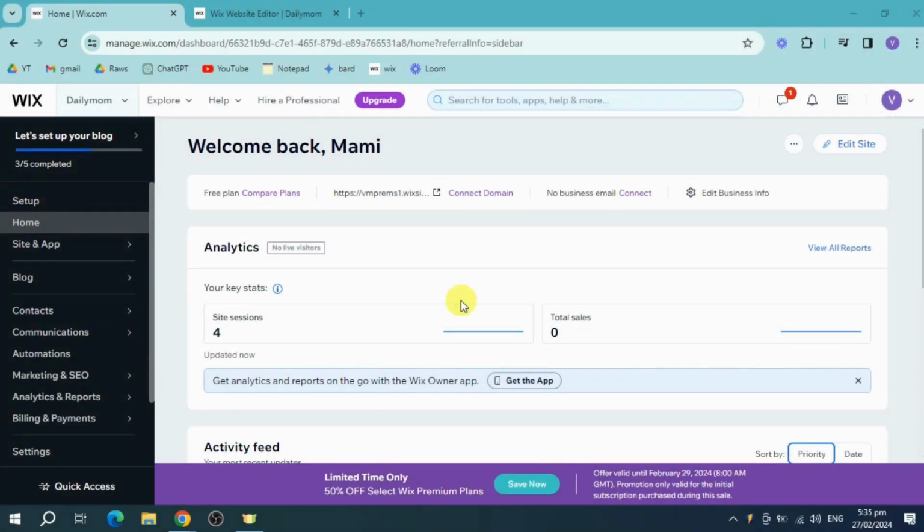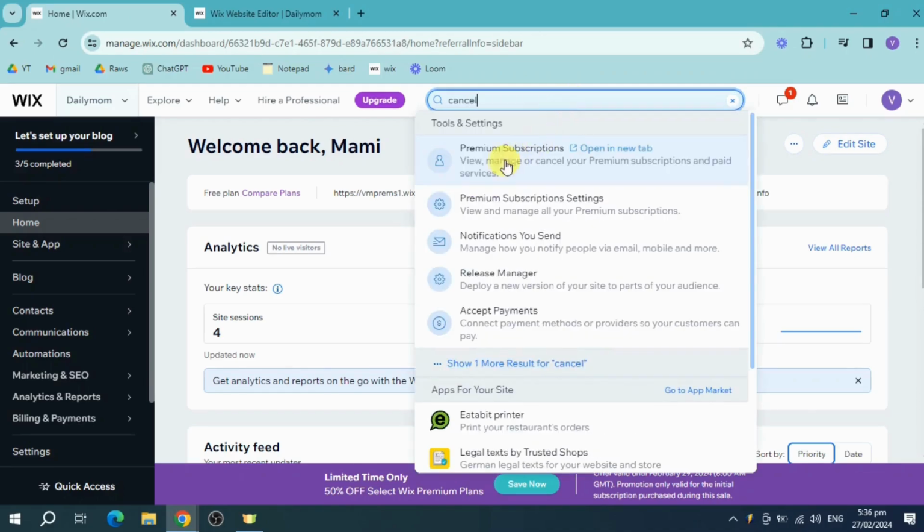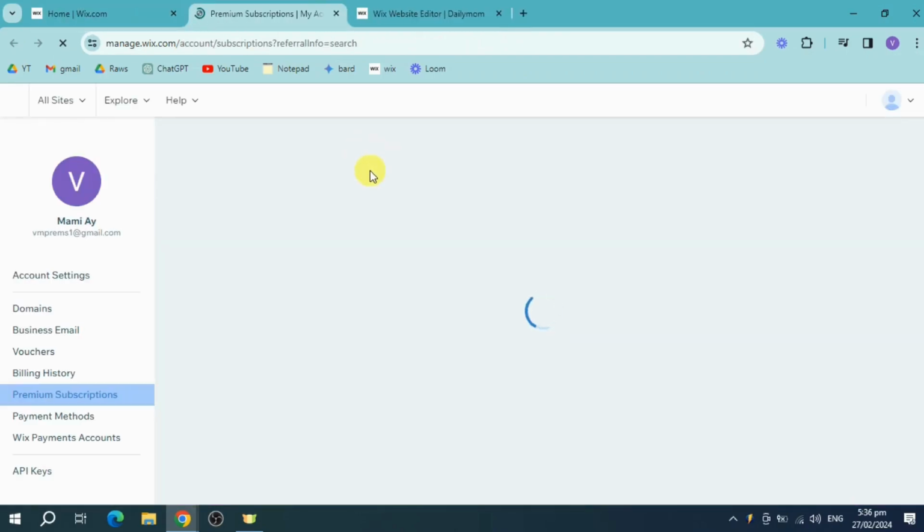So this is just a scenario for you. For example, you are actually subscribed to the Wix Premium plan. Then what you can do is click on the search bar right here and search in here for cancel. Now under this cancel, you can see this premium subscriptions. So just click on this one, and then this will open your account settings on your actual Wix account.